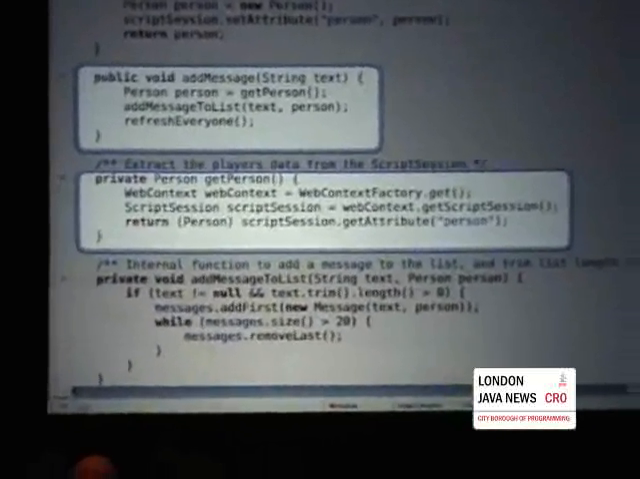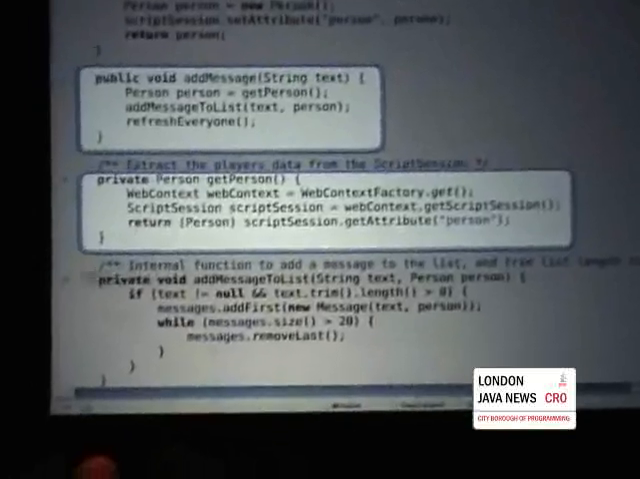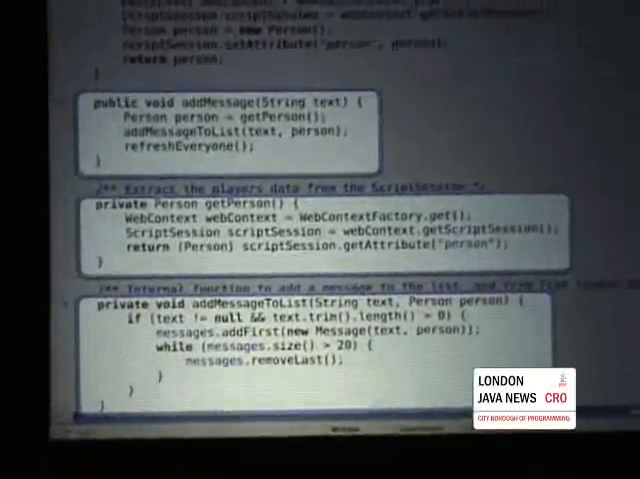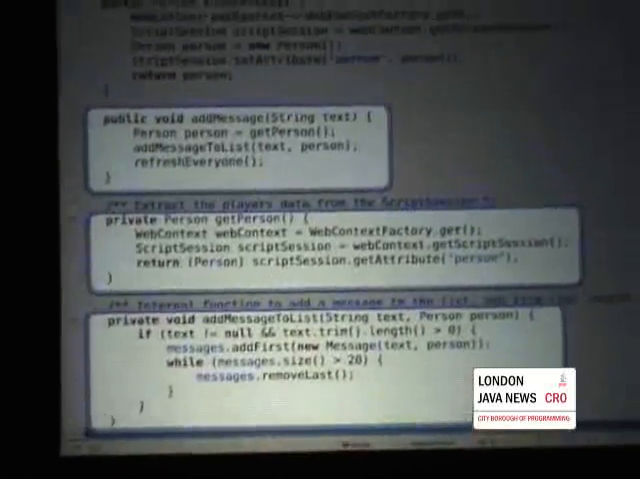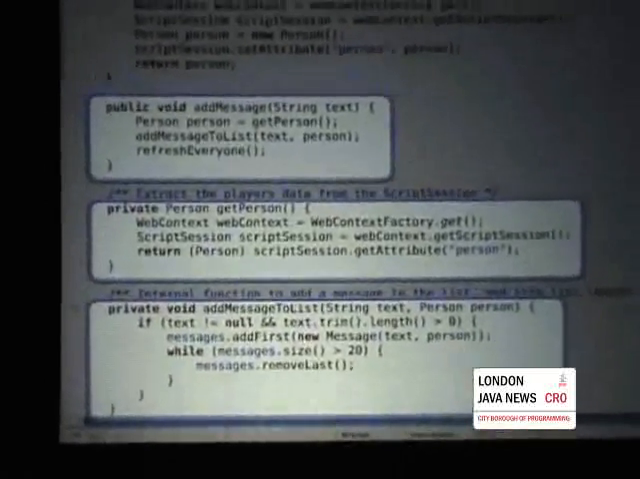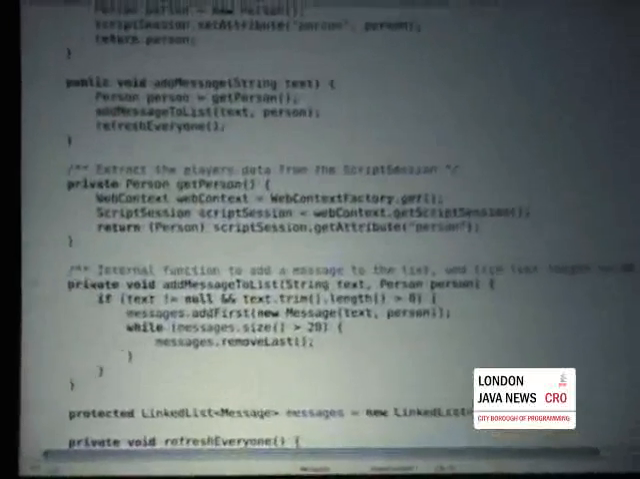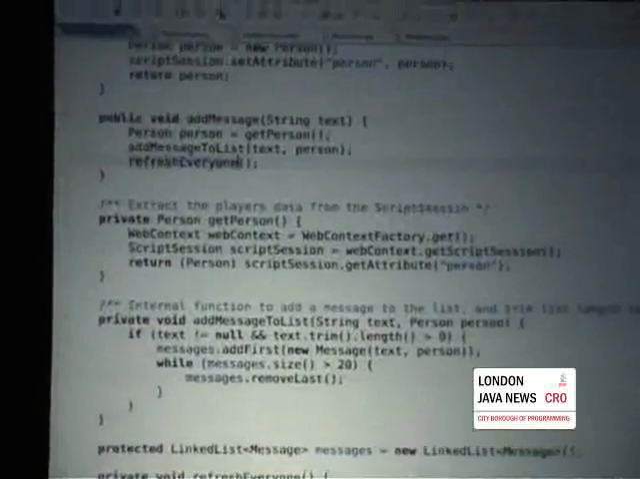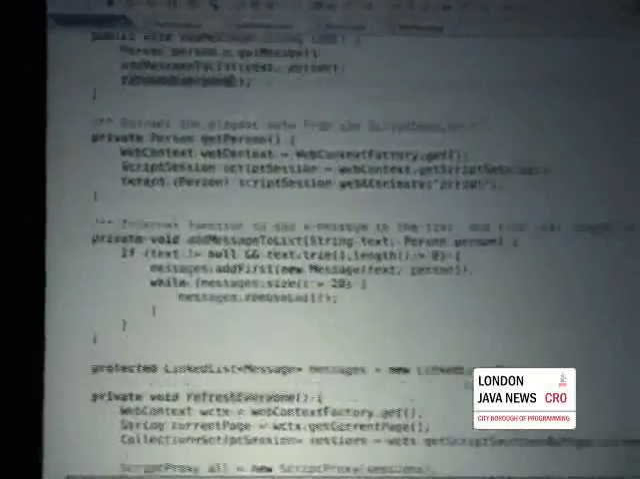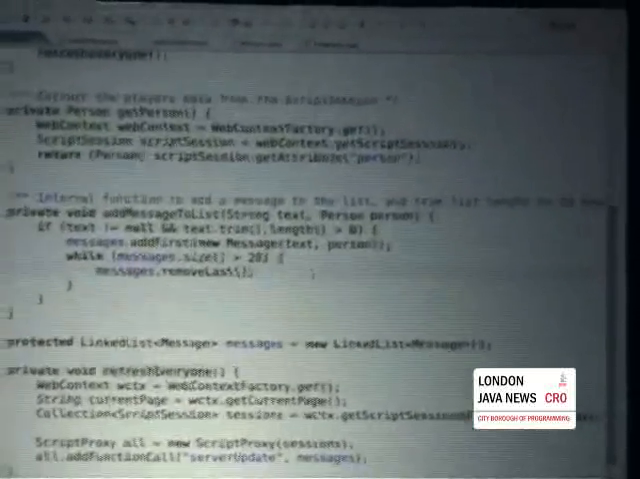We've now got this add message to list, which is down the bottom. And that takes charge of making sure we've got the 10 last messages held in a linked list. So we know what's going on. I'm not going to go through that in detail because most of that is boilerplate Java that we don't really need to dig into. So that is the core of the send message.